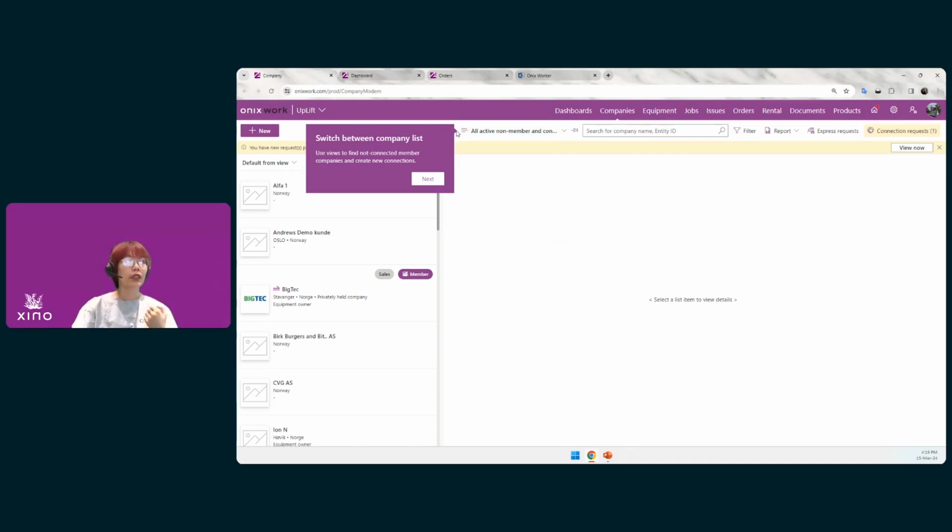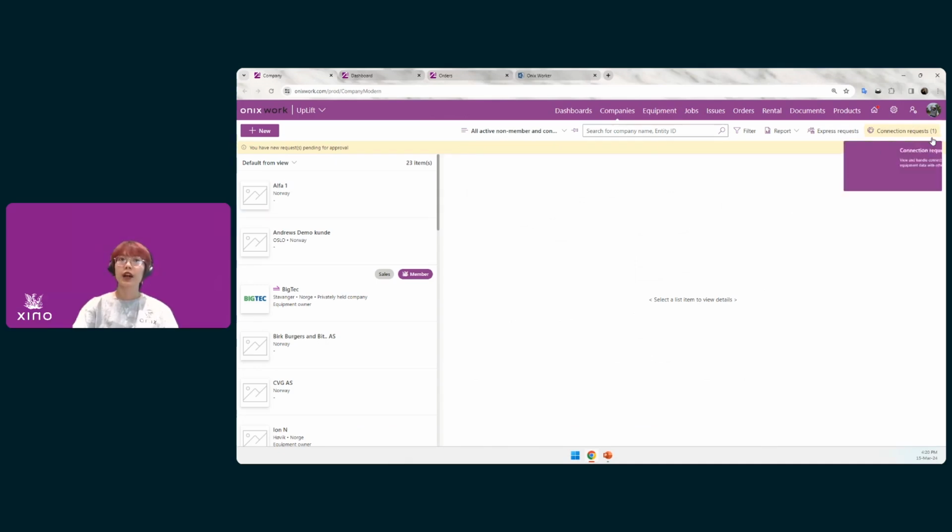So, as I have mentioned before, you can switch between company lists. This is the view, similarly to the equipment or the job model views. And then if I click next, here you can see there is a place for you to see the connection request.